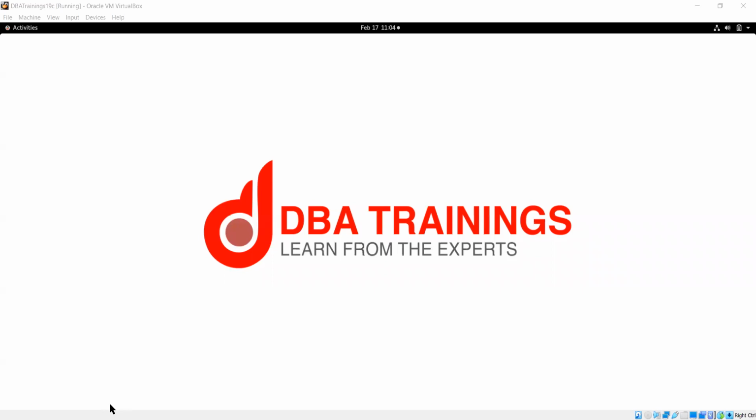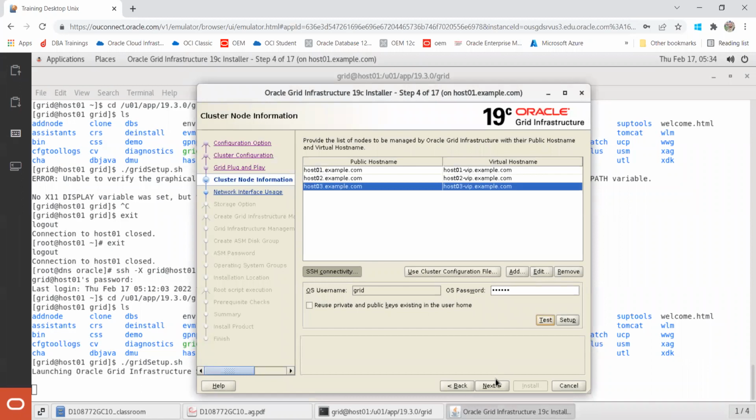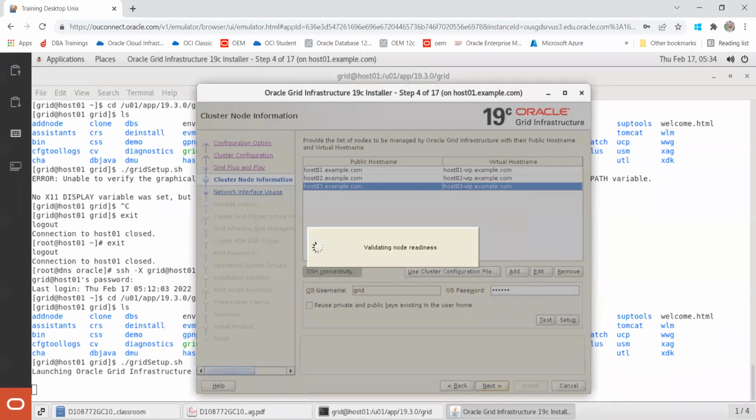So now I'm connected with the lab, and you can see the password SSH connectivity between the nodes has been established. Click OK and go for the next. So we are validating the node readiness, and once that is done, it will proceed further.